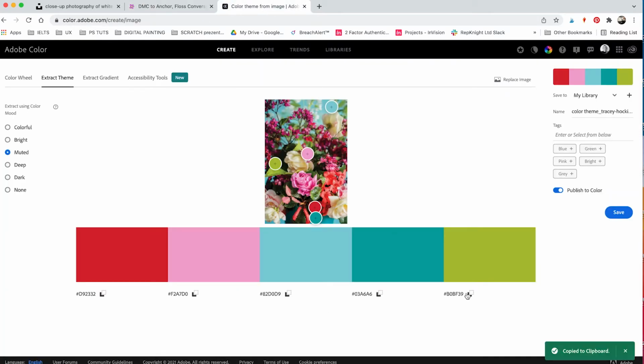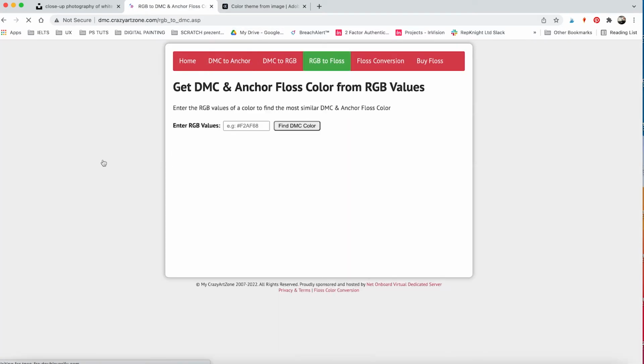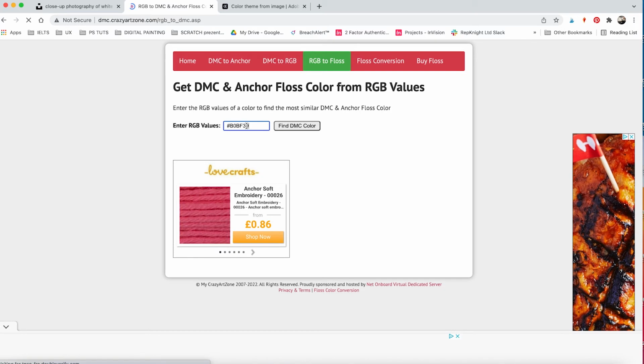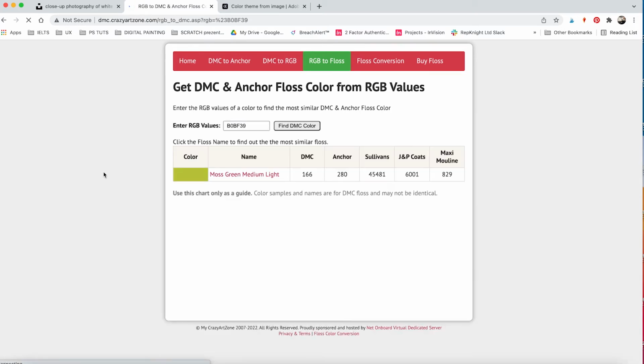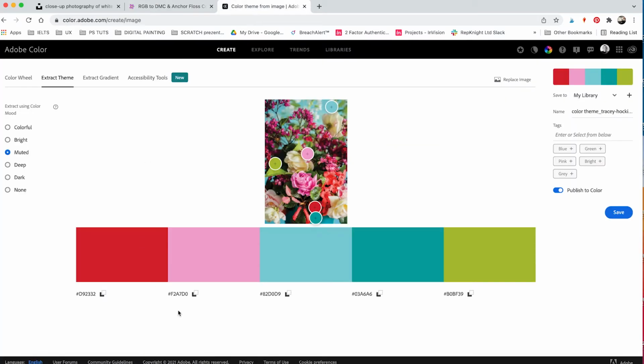Let's see for this one, are we lucky? So I'll be going back to my RGB here, copy and paste it here, the RGB. Yes, we were lucky this time. This is a moss green medium light. Absolutely amazing. So this is how you basically extract, guys, and convert the colors from an image, from a digital image.